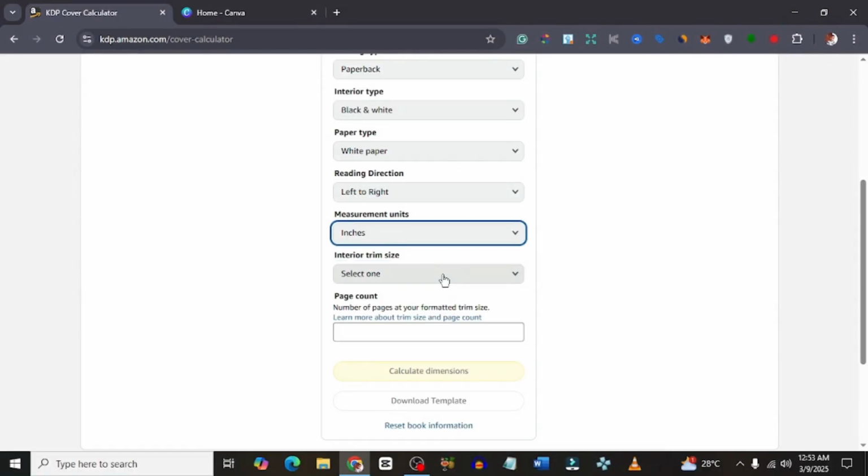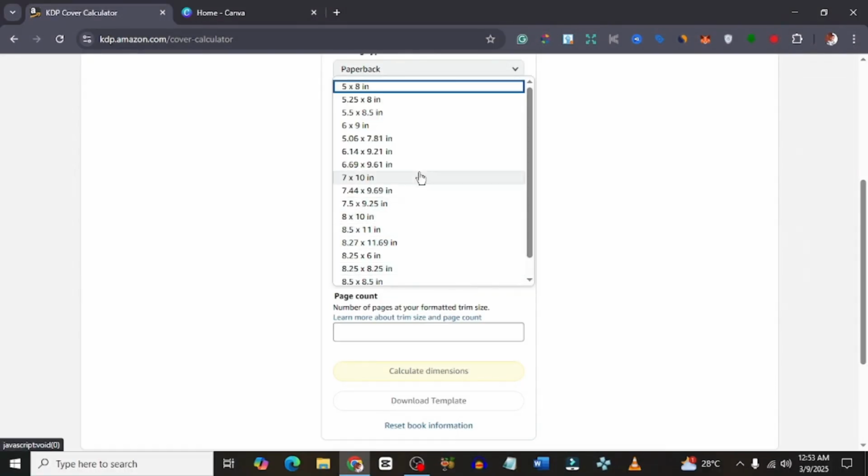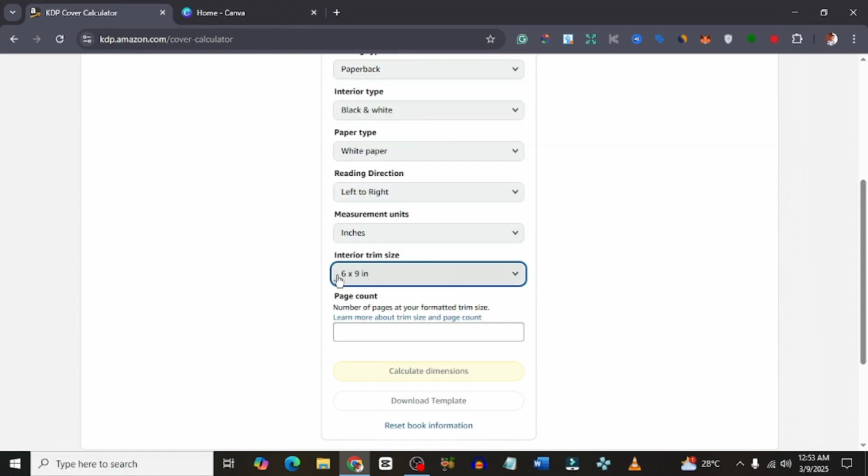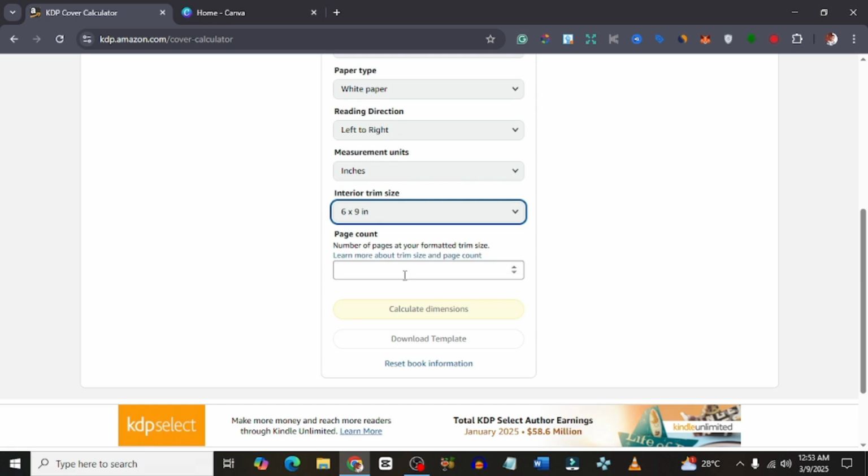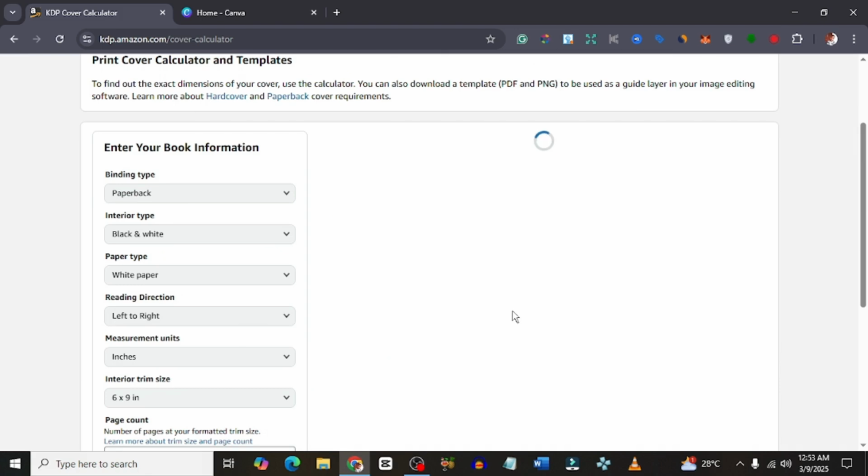Then the interior trim size. Depending on the dimensions of your book, mine is 6x9. You could take 8.5x11 or whatnot, but for the purpose of this video, we're taking 6x9. For the page count, we have 100 pages in our book. Once you're done with that, you just click on calculate dimension.